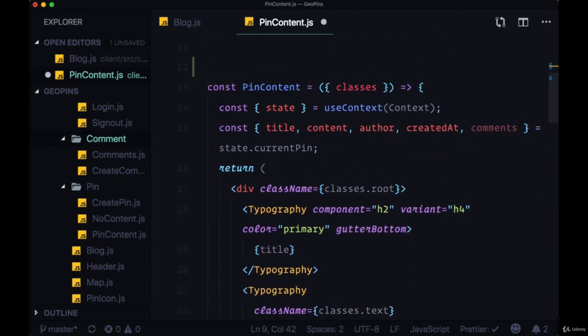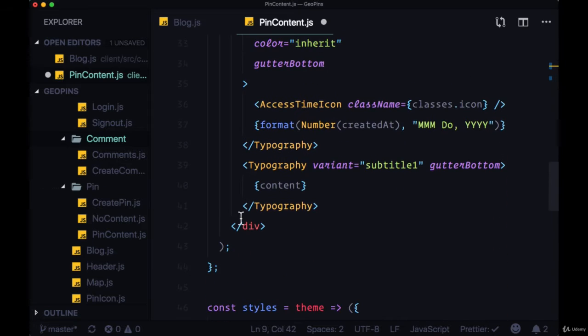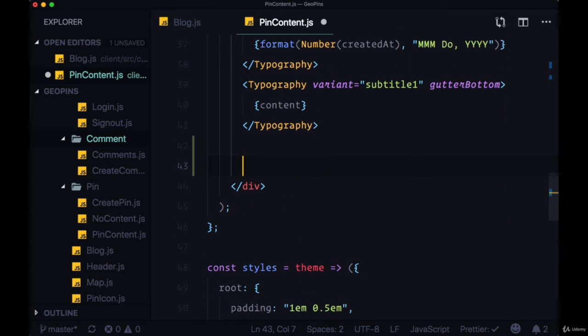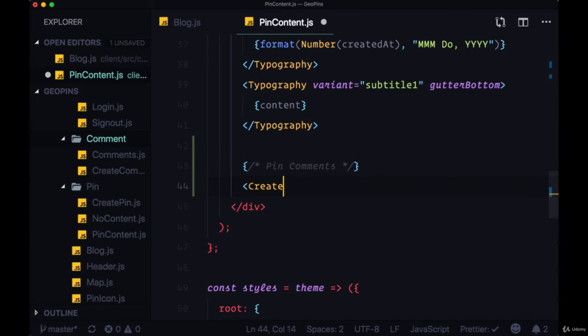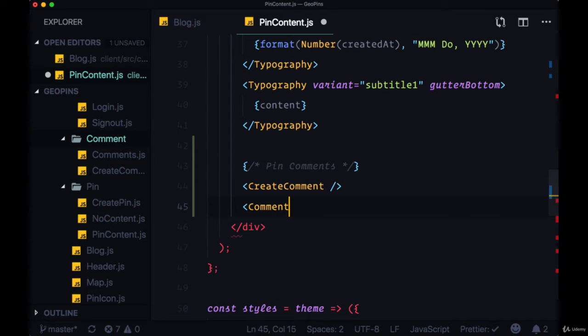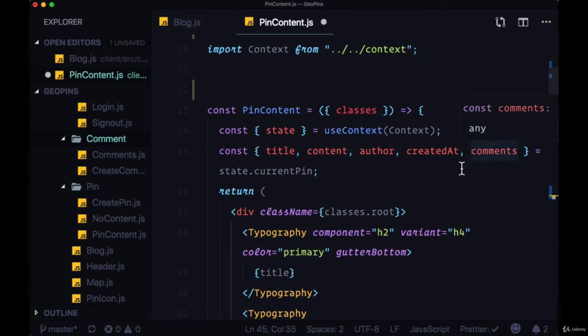So we'll head down to the bottom of pinned content and create an area before the closing tag of our div for pin comments, where first we will display our create comment component and then underneath the comments component. And to comments, we're going to provide a prop where we'll pass through our comments array coming from current pin.